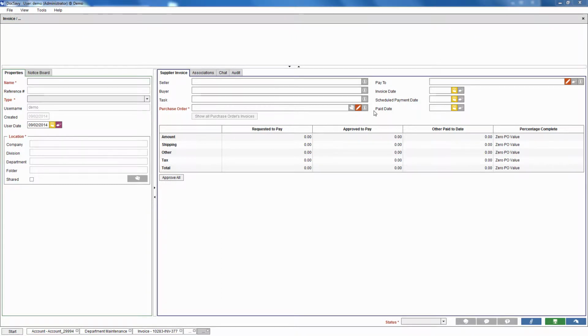The Supplier Invoice class is used for invoices received within a company. A Supplier Invoice class doc cannot be created without linking it to a purchase order. The required fields have a red title with an asterisk.